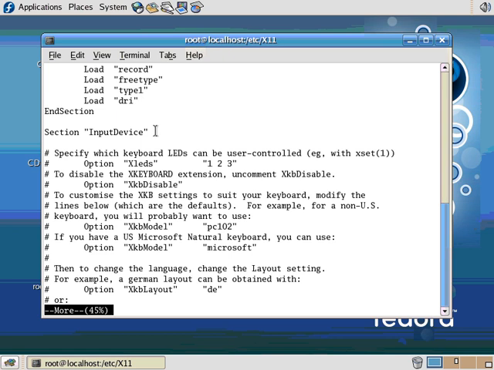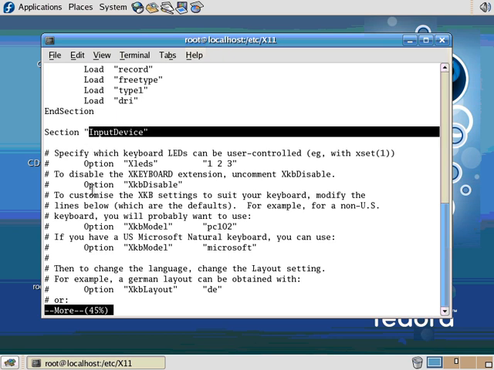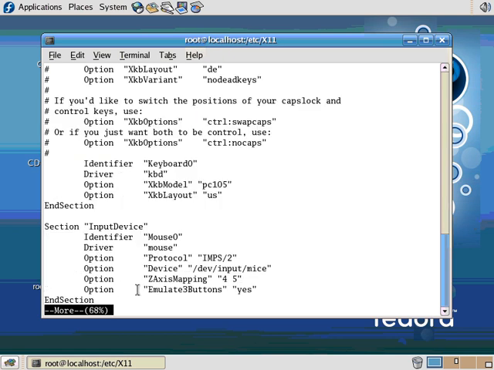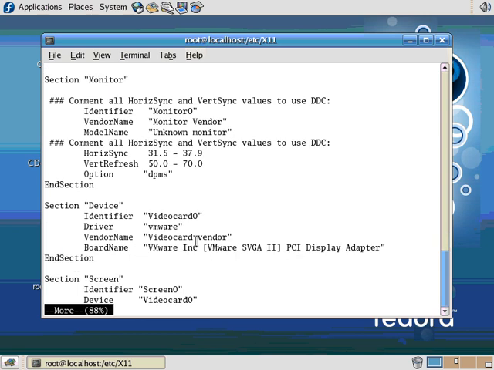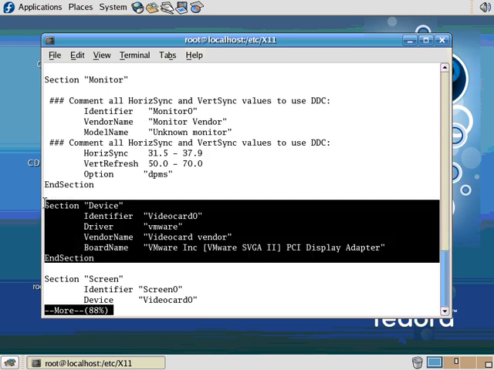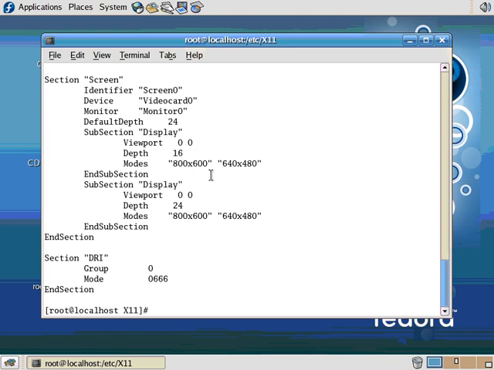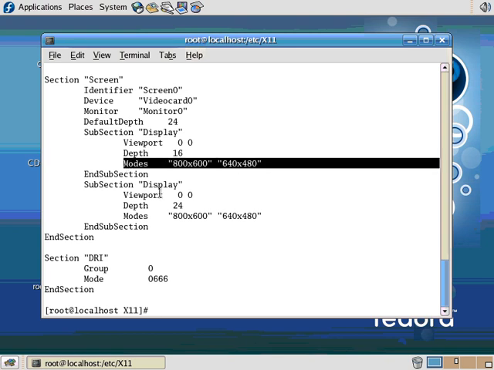So for instance, here's input device. That could be like your keyboard or mouse. We scroll through here, there's more input device. Here's video card. So here's the video card I'm using, VMware Inc. PCI Display Adapter. So like I said earlier, you have to make sure that your video card is compatible with the X Windows system. If not, it's not going to work. Here's my monitor. Here's my screen. Here's my resolution, 800 by 600 or 640 by 480.